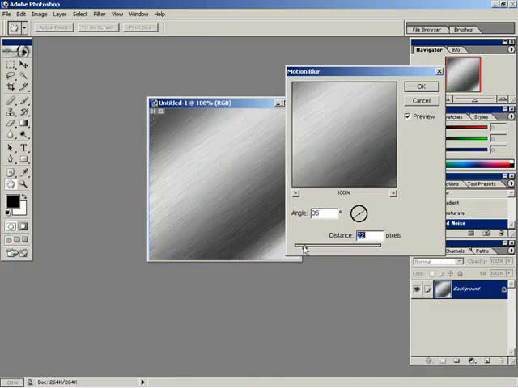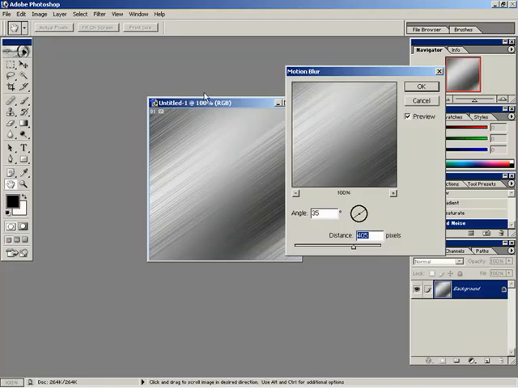And, of course, we can go with real low distances, and it's going to look a lot grainier. Or as we get higher and higher, then we're going to start getting very strong lines. So let's go ahead and back this off somewhere down, perhaps a little bit more. Something like that looks pretty good. Go ahead and click OK.